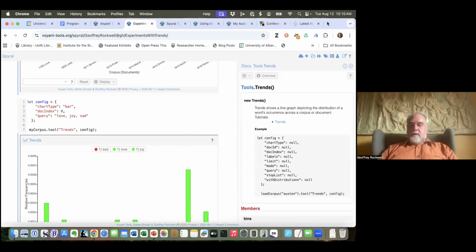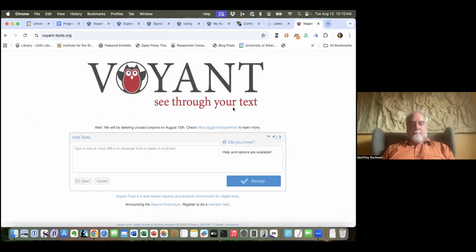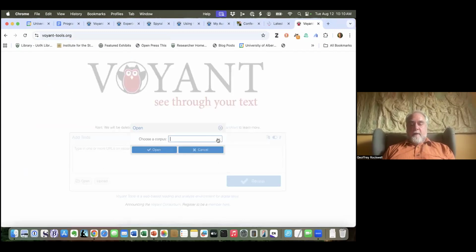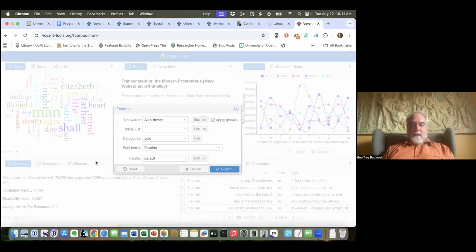And now I'm going to launch just plain old vanilla Voyant. I am going to open the Frankenstein text, which is smaller and therefore more efficient. So here we are in Frankenstein, the default view. If I go to any of the tools, to the options item, this is where I can set the stop word list, I can set the white word list, and there's this item here that says categories, and it is normally set to auto.